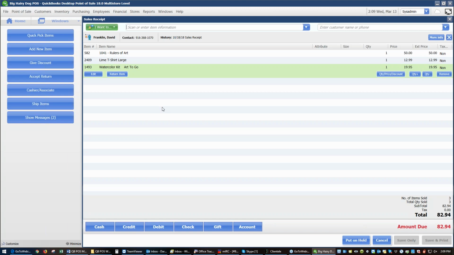Once I have all the items on the sales receipt that I'm looking for, the next step is to pay for that transaction. To pay for the transaction, at the bottom of the receipt, I have my different tender choices. I've got cash, credit, debit, check, gift cards or gift certificates, depending on which one I use, or both, and account.